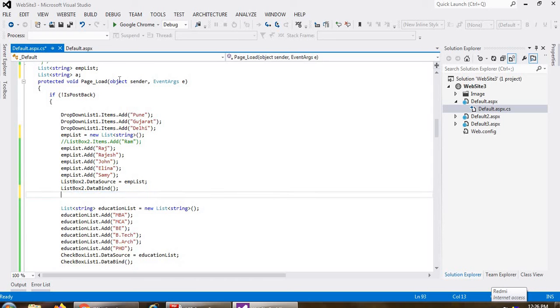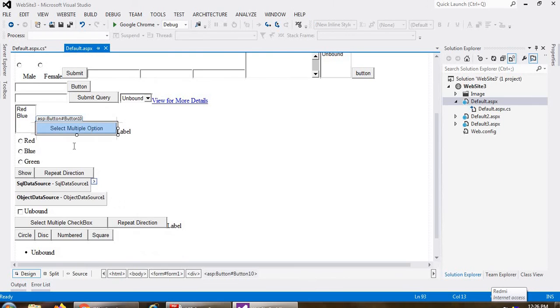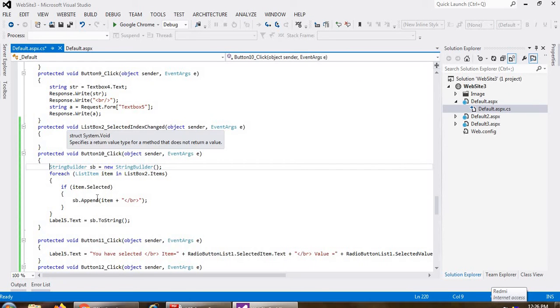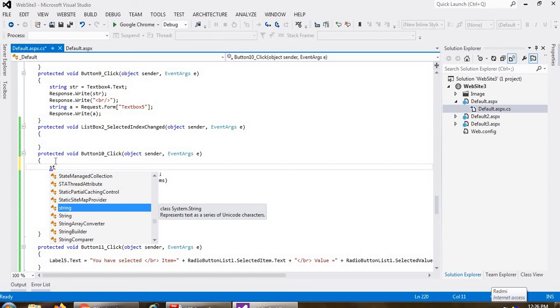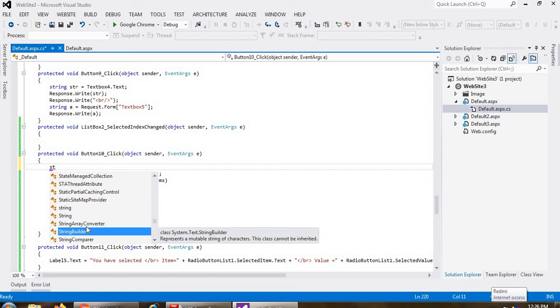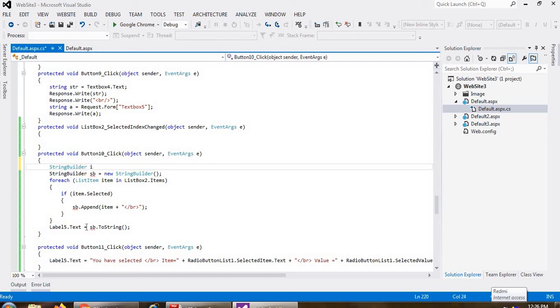And the second thing, if I click this button, select multiple option, then what happens? You can see over here. I can create a StringBuilder class. String builder, you can see, right? This is my class. Then if I want to create an object, I equal to it. I is my object, and new equals StringBuilder, like this. Clear? You can use this.